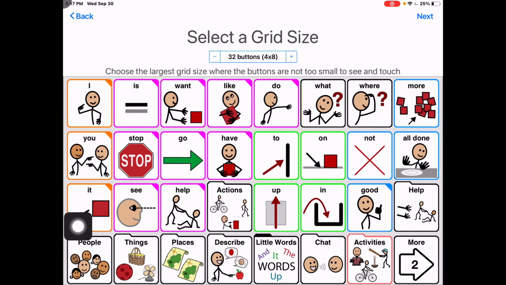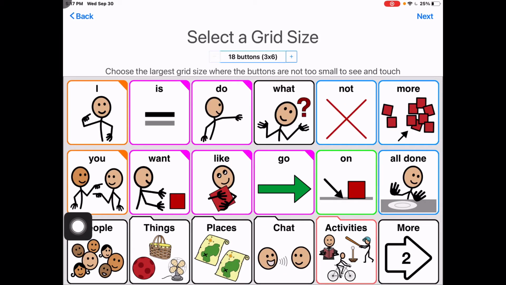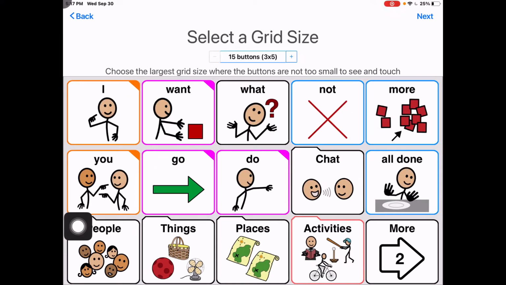Let's see how low we can go here. To 15. So that's just a 3x5 grid. So this is the smallest grid, so this has the largest buttons. So how do you choose the grid size?